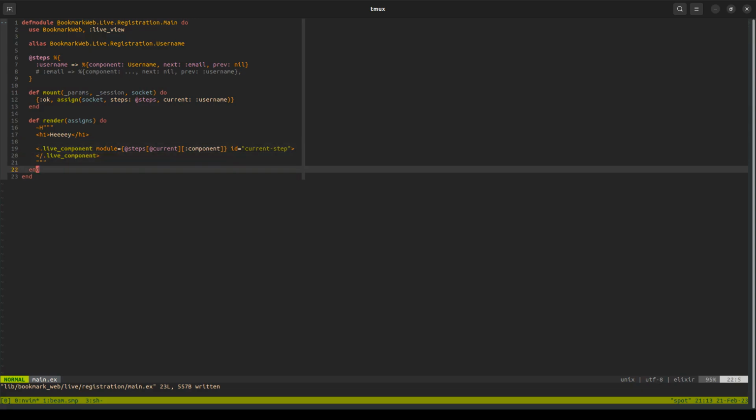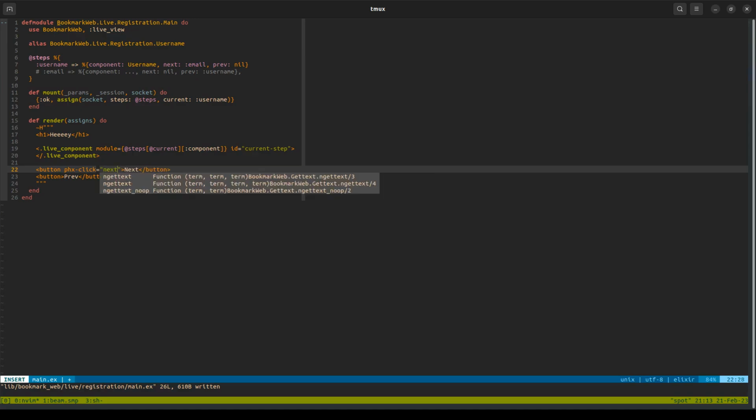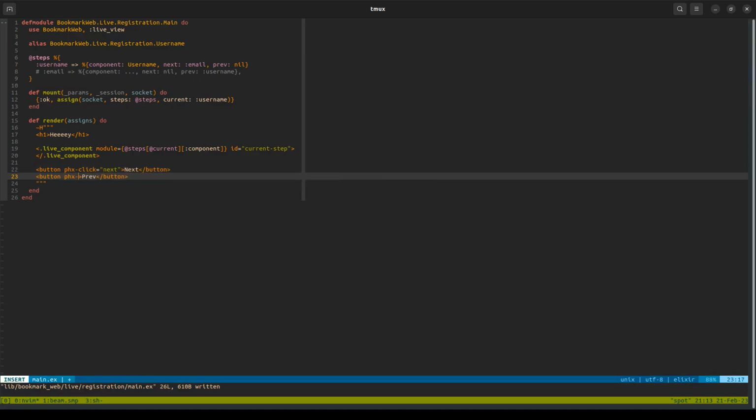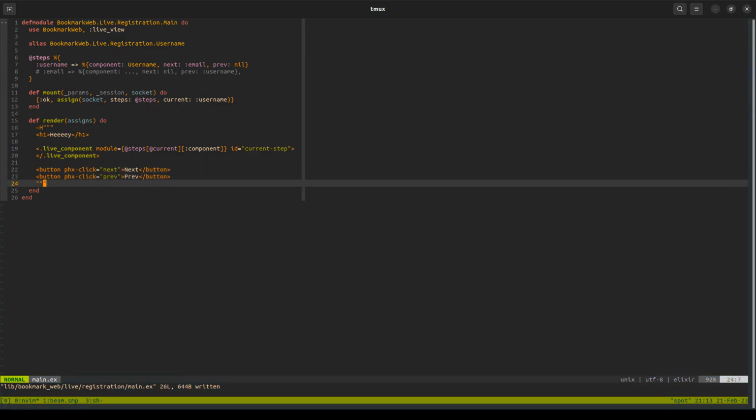So what I want to do now is I'm gonna add two buttons, and one is gonna be the next button, and one is gonna be the previous button. And what they're gonna do is one of them is gonna trigger the next event, and this is gonna trigger, you guessed it, the previous event. What these two events are gonna do is they're gonna help me step through this.